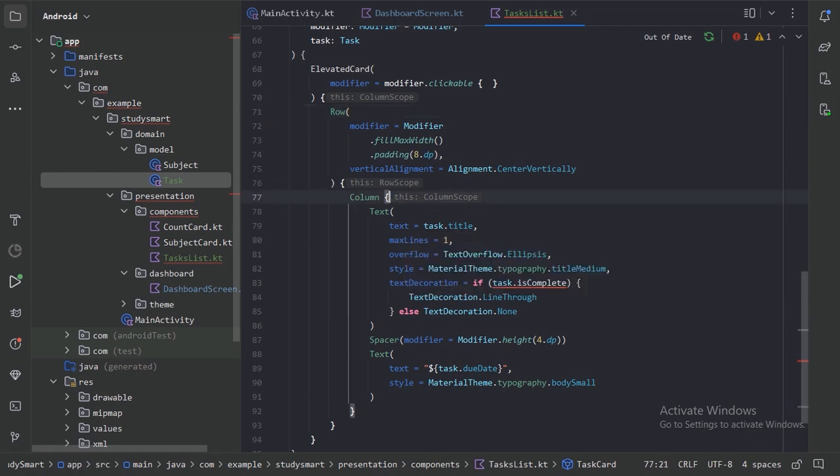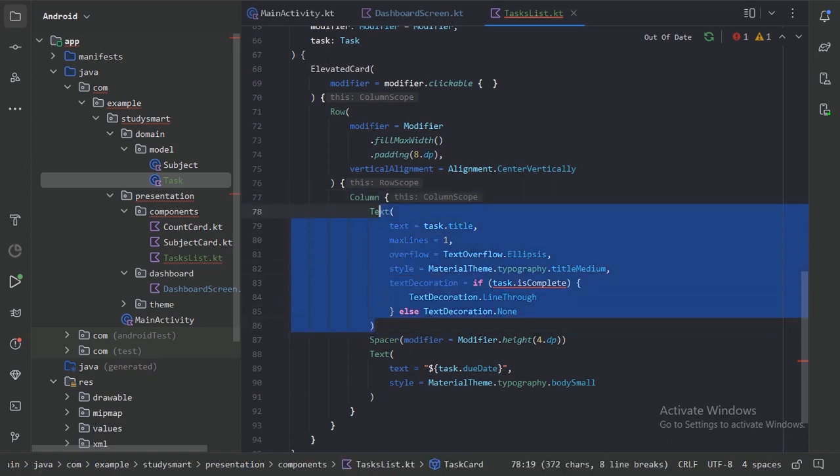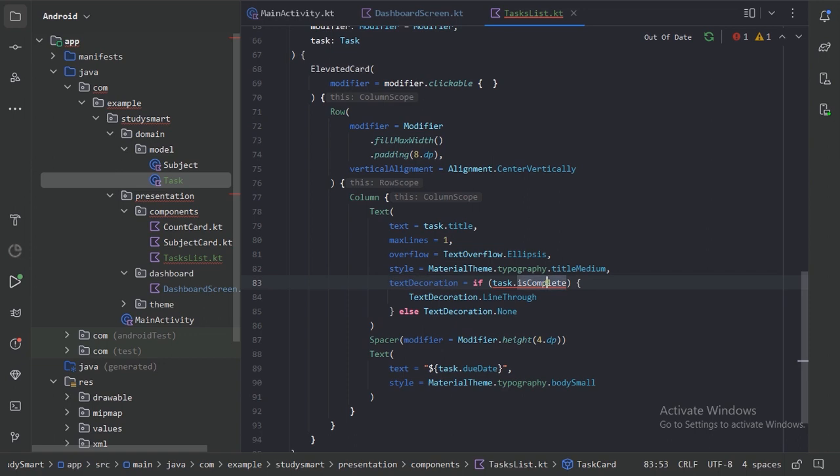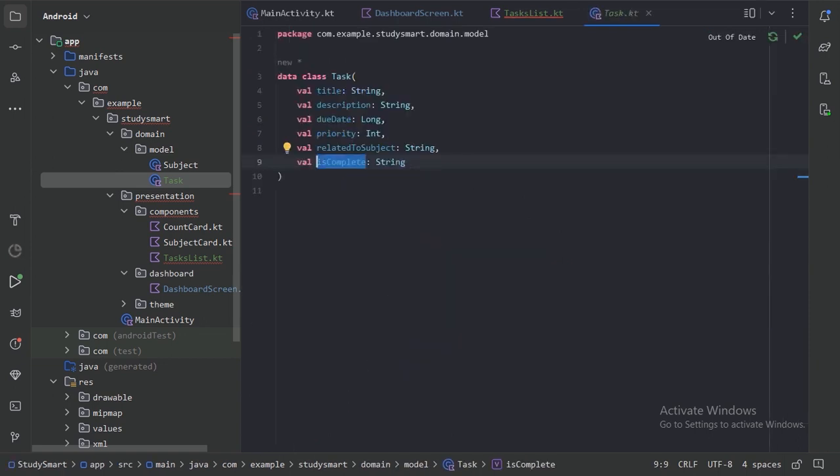One of the children will be this column layout. So in this column layout, I have used this text composable for the title and then the same text composable for due date. Here we can see this is giving error. So let's press Ctrl B. So we need to change this to Boolean.